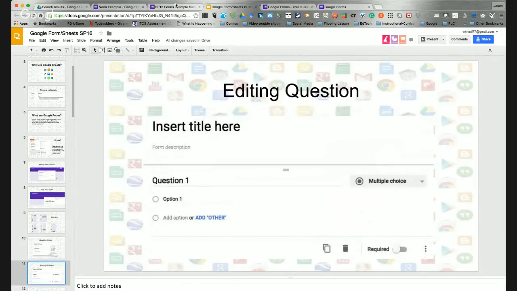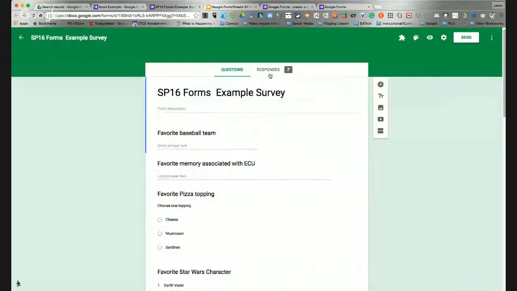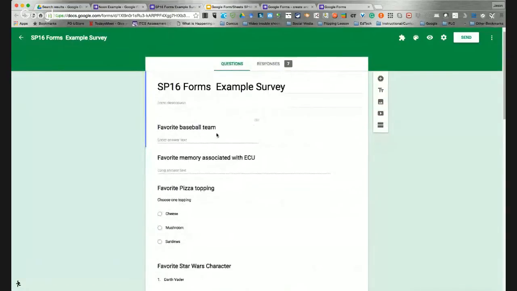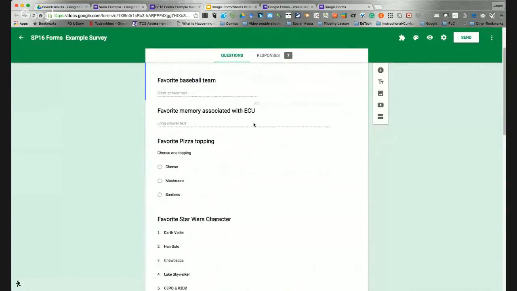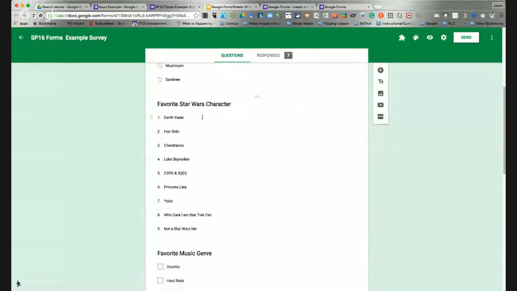And that's one of the things I liked about this form example that I gave you. Here's my questions, and I've had 7 responses. So, here's my favorite baseball team was my short answer. Favorite memory associated with ECU, long answer text. Favorite pizza topping. Favorite Star Wars character.